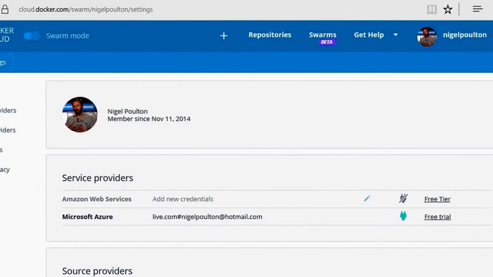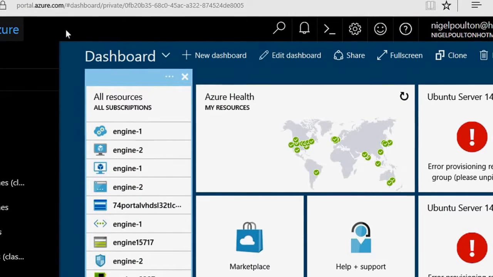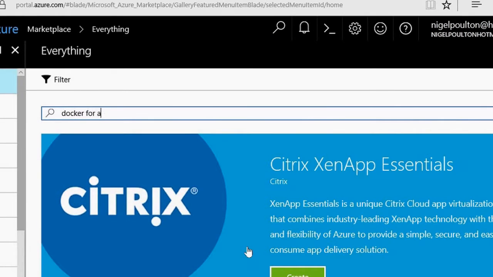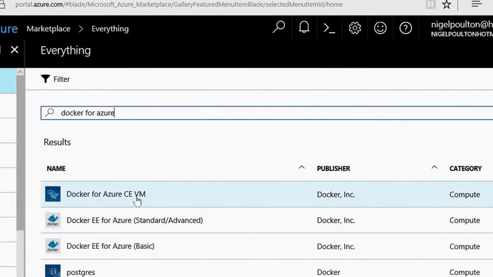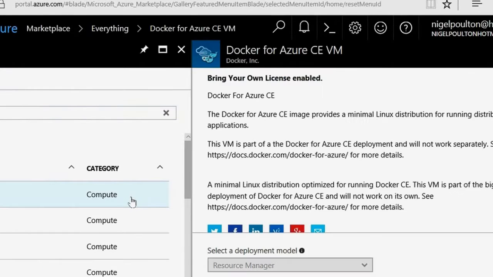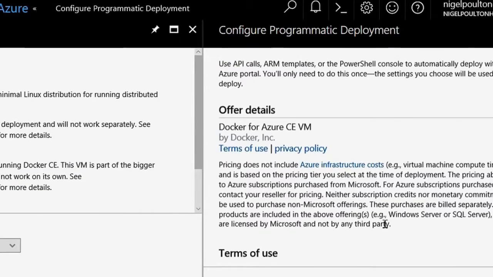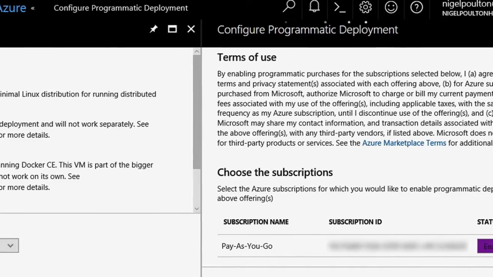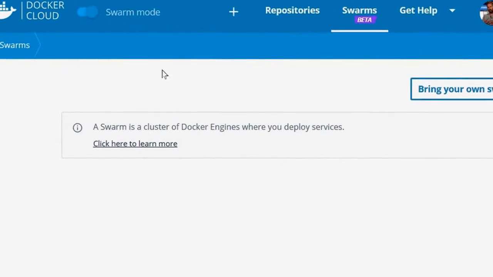Now, one last thing. We need to tell Azure that we want Docker Cloud to provision VMs and stuff for us. So if we search Docker for Azure here in the marketplace, I'm going to work with the community edition here, and I'm going to tell it, yeah, I want to be able to deploy this programmatically. This is going to give permission for Docker Cloud to deploy this for us. Okay, well, Swarm's the way we run our Docker infrastructure, so let's go deploy a new one.